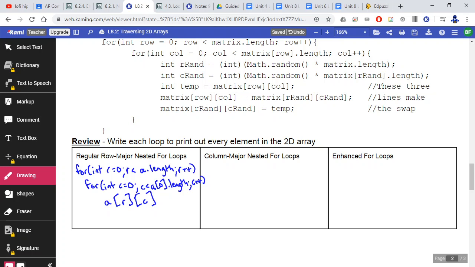That's the first one we want to know. That's the most common one you use. You want to count the number of even numbers. You want to do something like that. You want to find the position of something. You can use a regular old row major nested for loop.